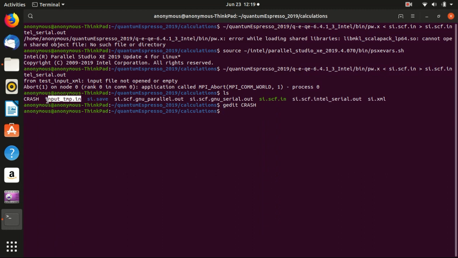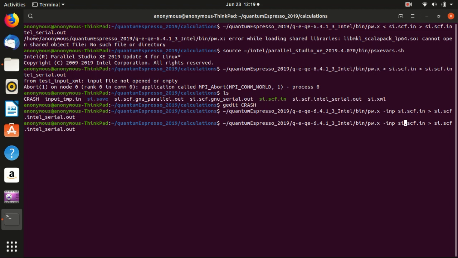And another thing is that you can check this input temp.in. But anyhow, now it is very clear. It says that input file empty. This is usually the case if you try to do it using this lesser sign here with Intel compiler. You have seen that it works for GNU compiler, but it doesn't work with the Intel compiler. So in this case, you need to use -inp. This will work. Or you can say -input if you want to be more specific. This is basically the same thing, and this will also work.